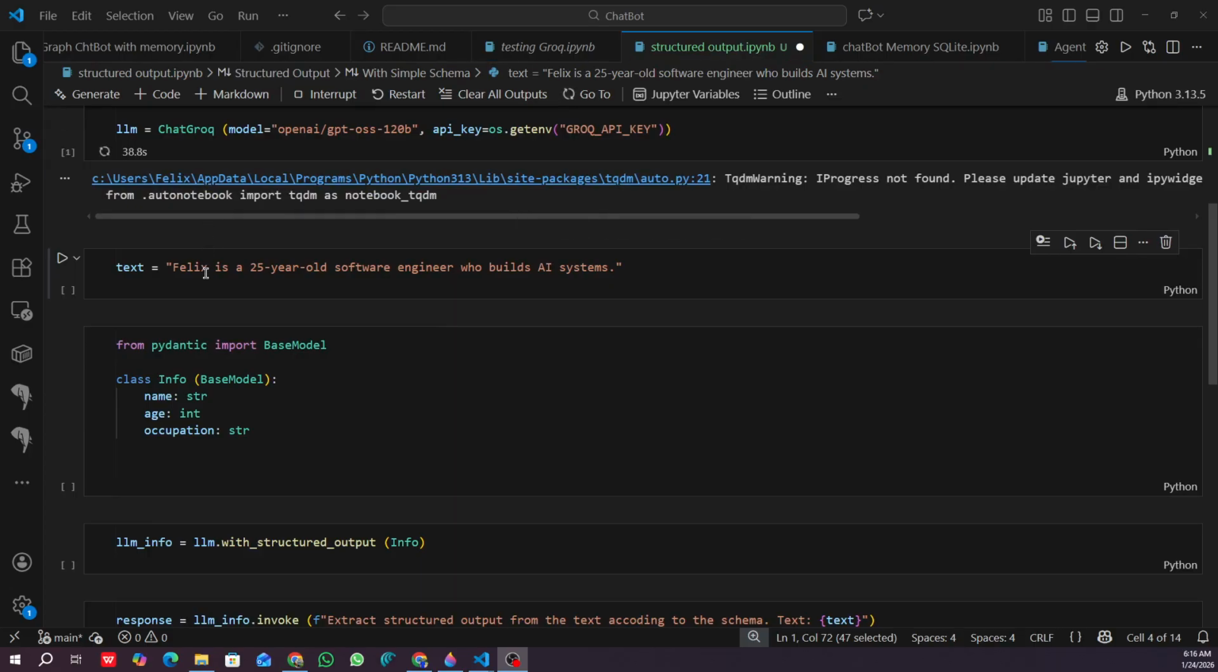So earlier, what we have been generating is just text. So we're going to look at how you can actually get a structured output. All right, so look at this text that we'll have here now. This text says Felix is 25 years old, a software engineer who builds AI systems. Now we want to extract the name, the age, and then the occupation from this text.